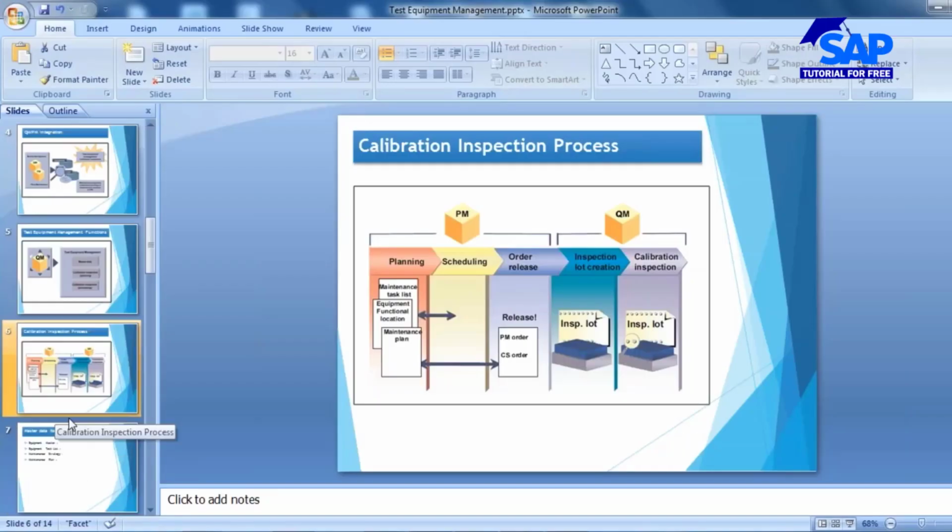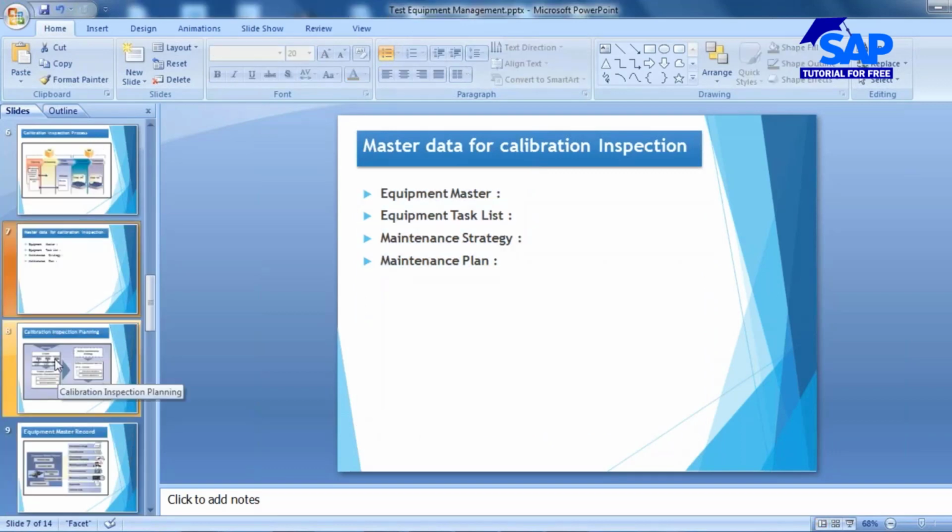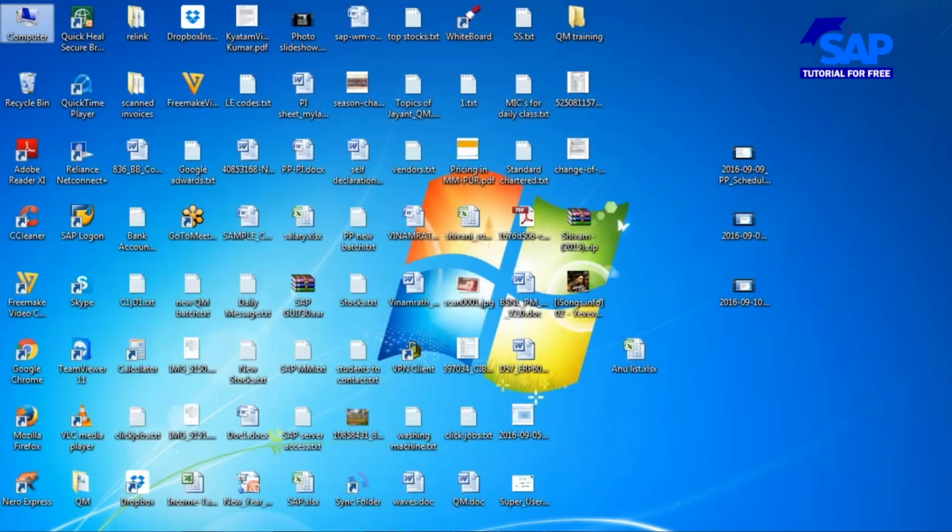Okay, so now let's start with the flow. First we'll start creating all the master data. We'll be creating all the master data, then we'll see into the details. So let's start with the equipment creation first.